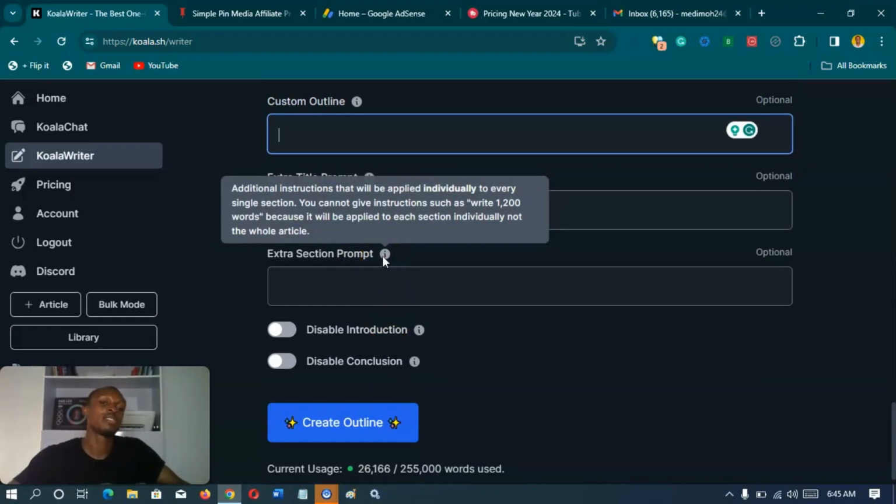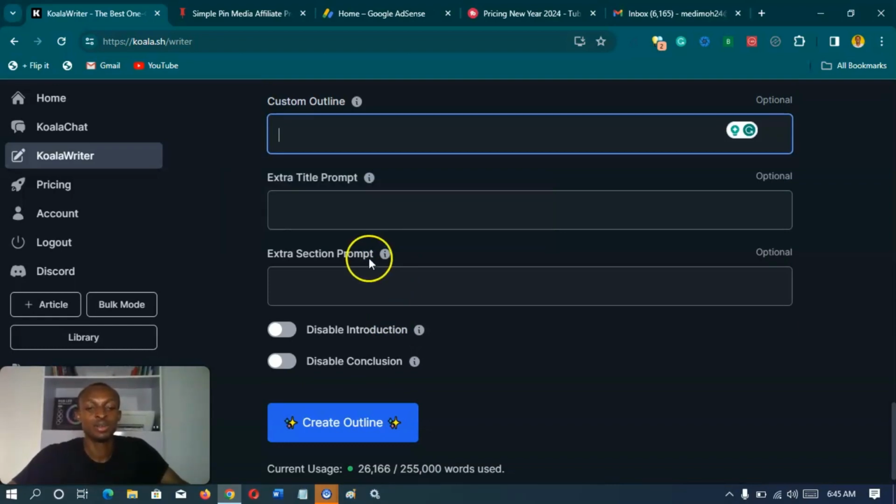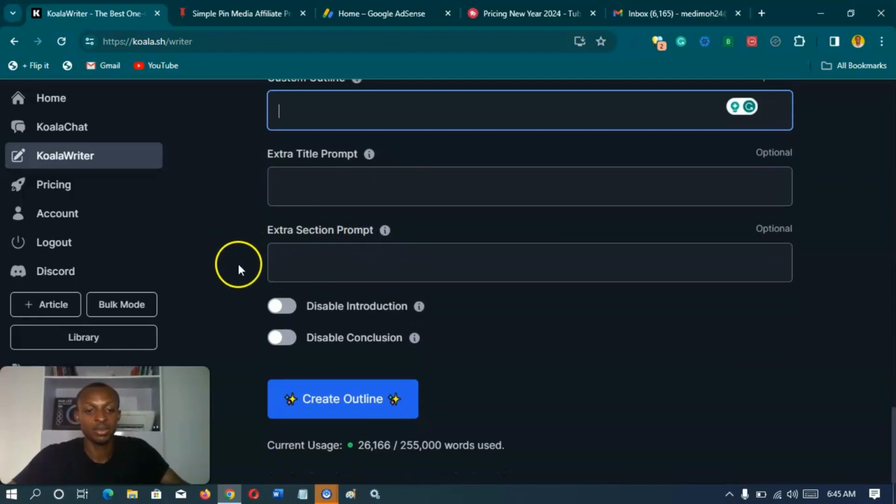So these are the extra prompts. You also need to be careful about this because it can actually go so wrong. It can also go right. So maybe you need to experiment with that and see how it works. Do you want to disable introduction? I like to allow introduction and conclusions. Sometimes you may have your own introduction that you want to use in the article, so you could go ahead and disable this.